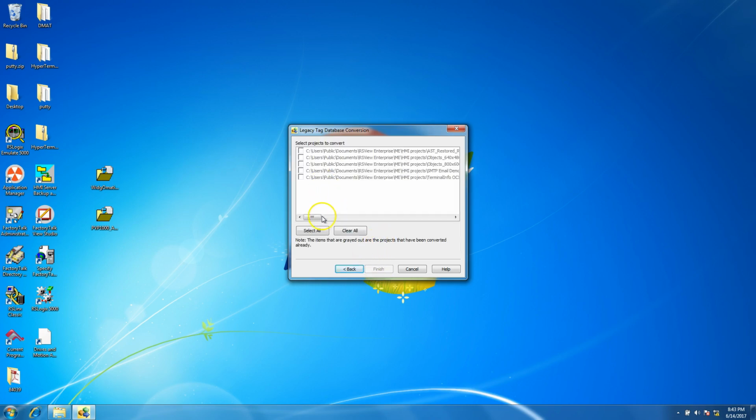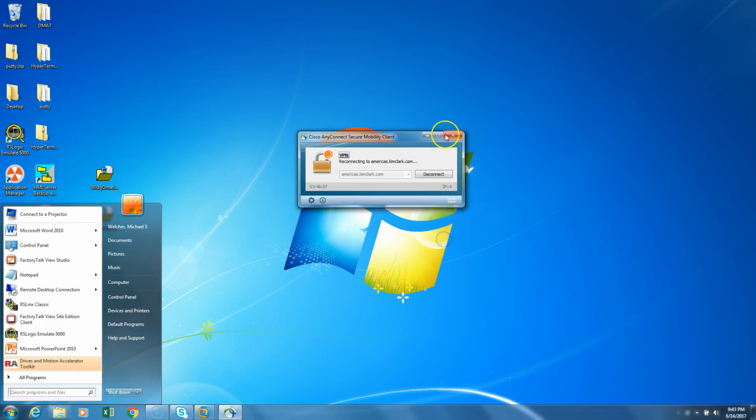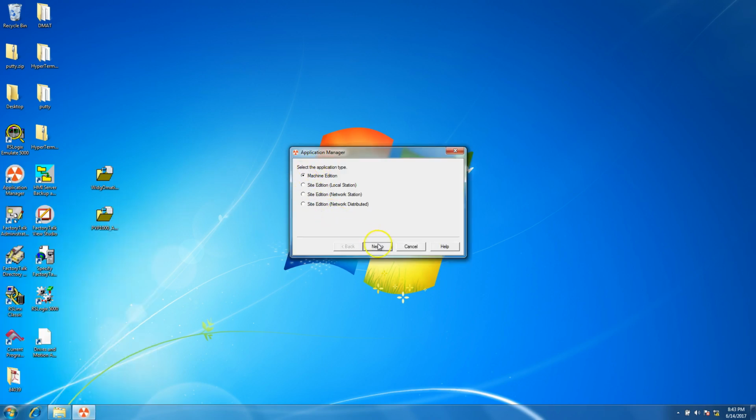So that should be correct, although I don't see it. So what we can do is go to Rockwell again, go to our application manager right here on my desktop. We want to go in application manager and see if we can't restore it.